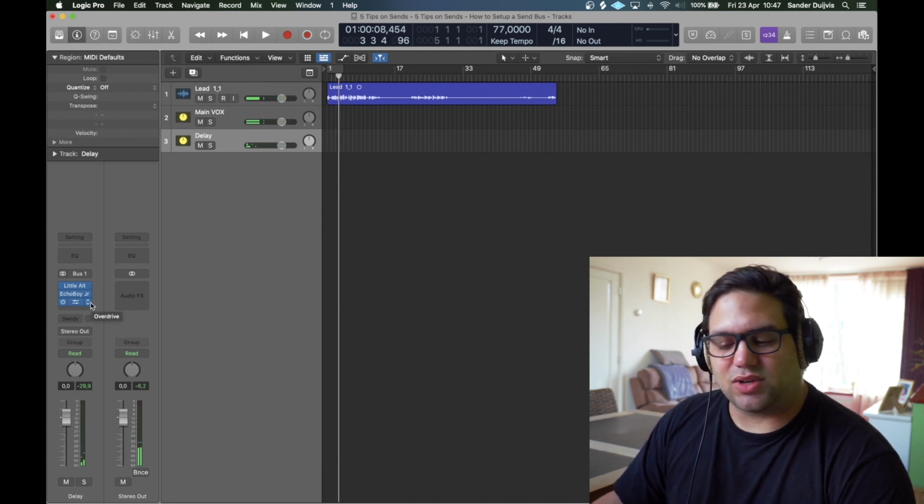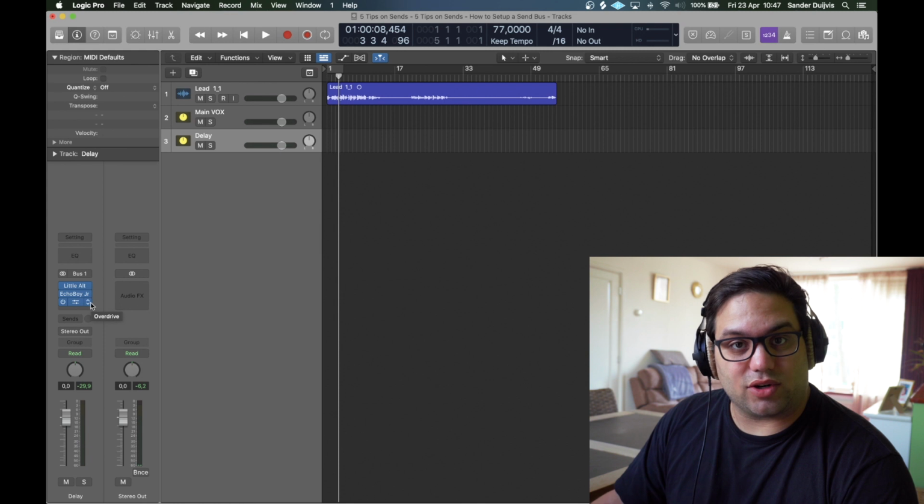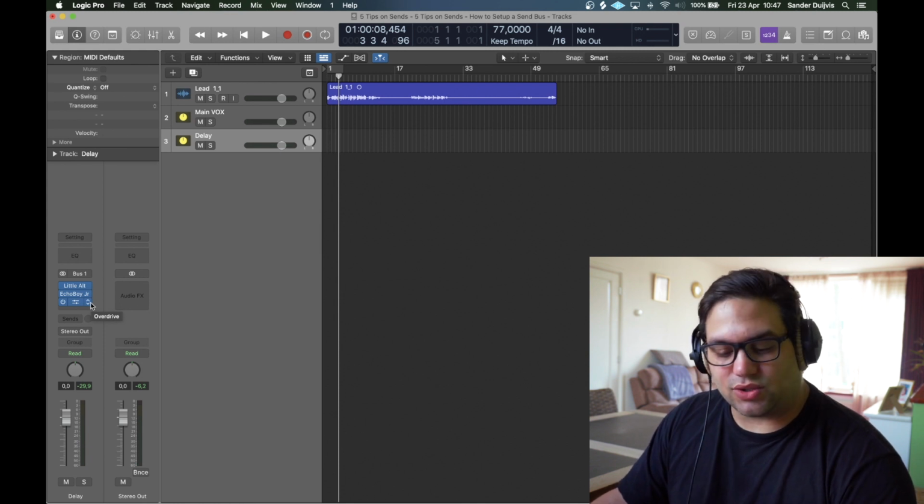And you can do this with anything, but I like to do things like this with a reverb or delay. It just keeps the options open. You can do a lot of stuff with it.